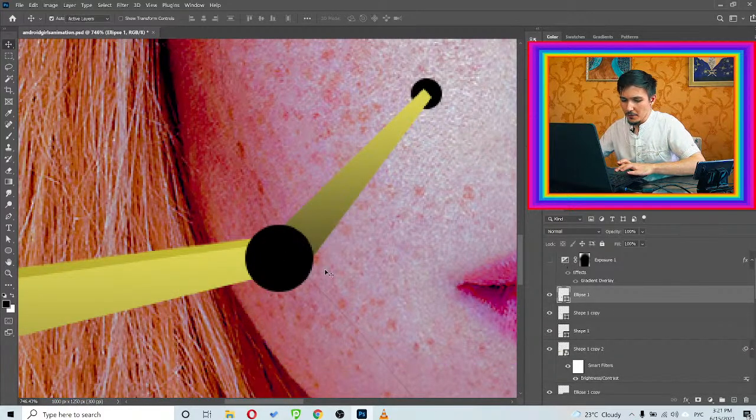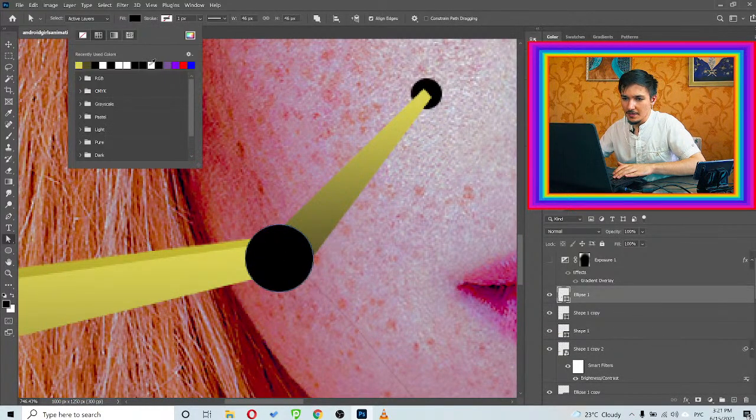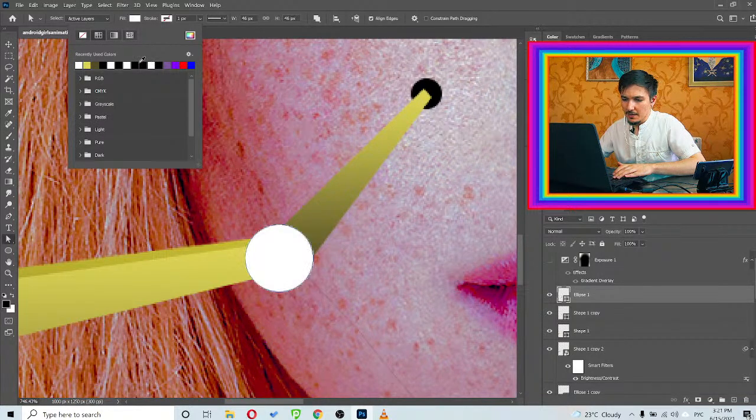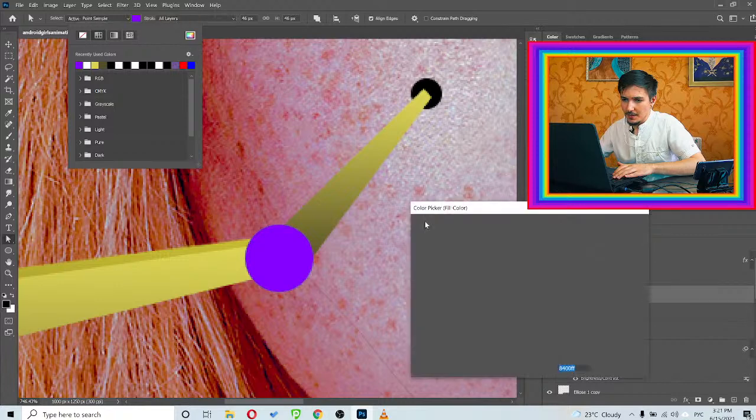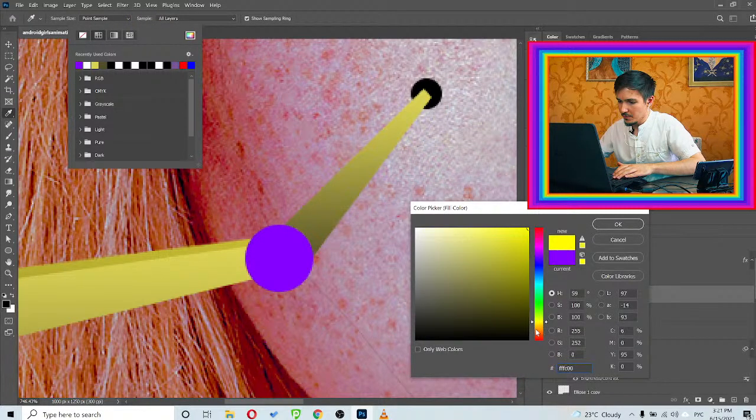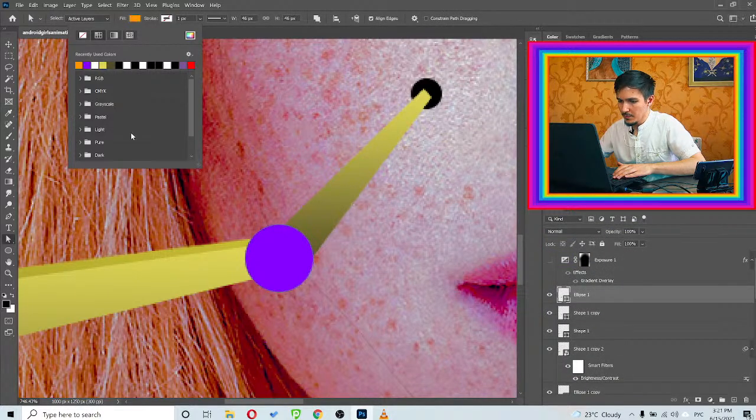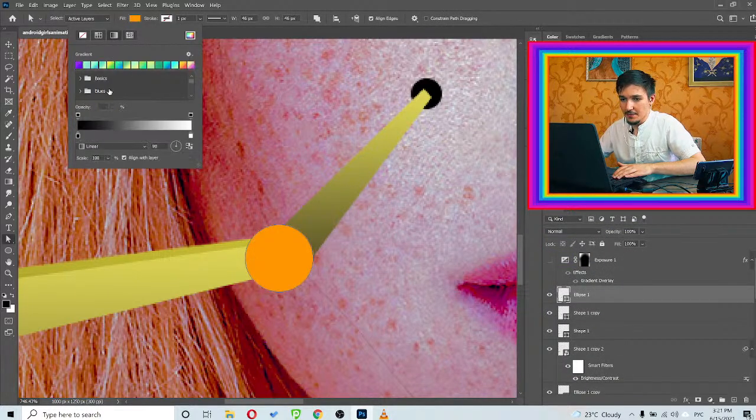So for the circle, first of all, we need to change the color of the circle. It's not going to be black, neither white. I need to make it closer to this type of colors. Probably best with a gradient.